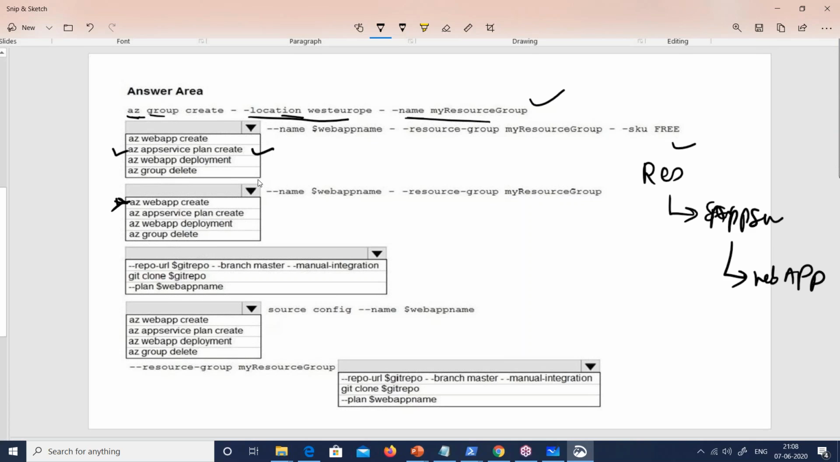So that means I'll select this one. And once I do that, remember he also said that you have to go ahead and do get latest. So that means I have to give the repository repo URL. But now here, he wanted automatic deployment. So this manual integration won't do, right?